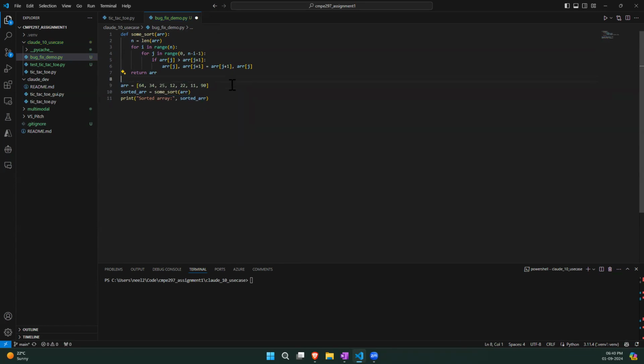We are removing the comment because when we test Claude Dev's abilities to debug and optimize code, we don't want there to be any comment or anything that can help it out. It should be core code understanding capabilities. So we're just going to run this to make sure we have a faulty sorting algorithm. The sorted array is 11, 12, 22, 25, 34, 64, 90.